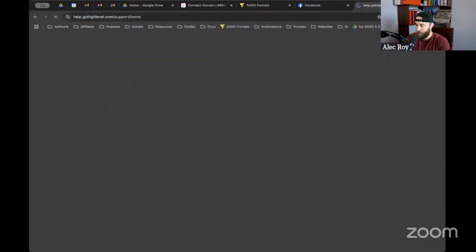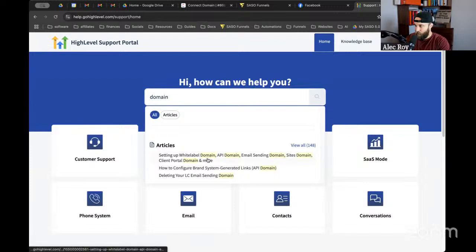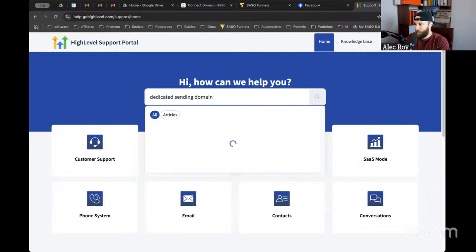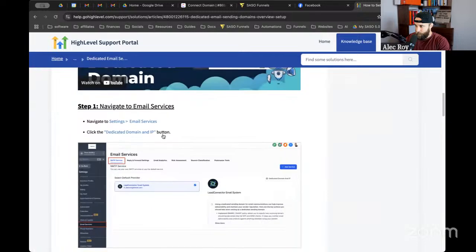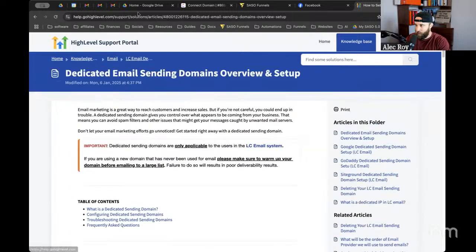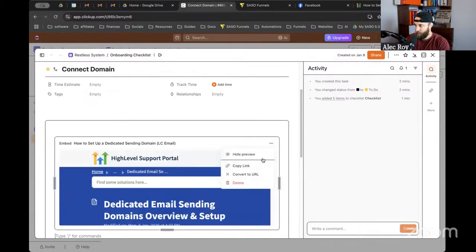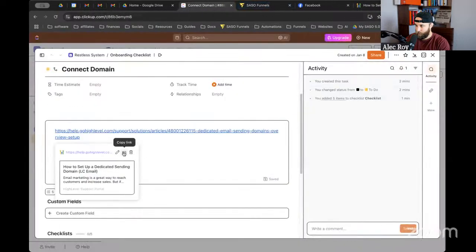I can go to help.gohighlevel.com. I can type in domain and I have all my setting up the domains. Maybe that's not what I want. Maybe I want a dedicated sending domain, right? So let's go over here, and perfect. So I know this is the right link. All I'm going to do is save this link, go back into ClickUp, paste it, and I can do a little embed. Maybe I can change the embed preview, so maybe it's just convert to URL. Let me see what else we could do. There are different previews I can do.